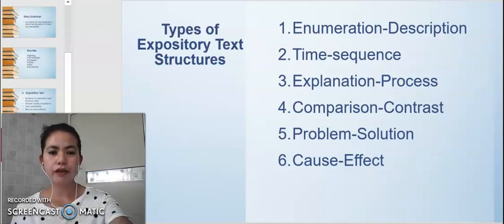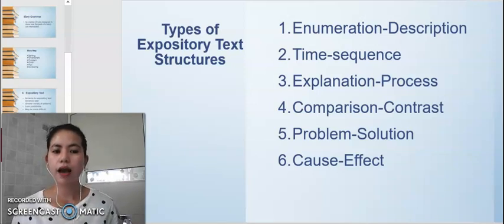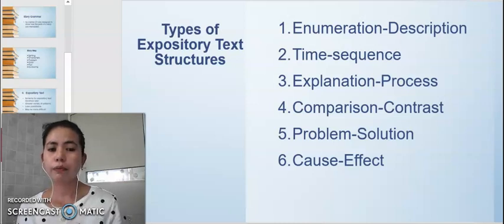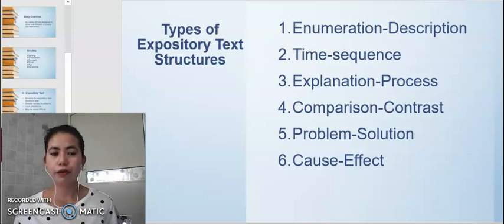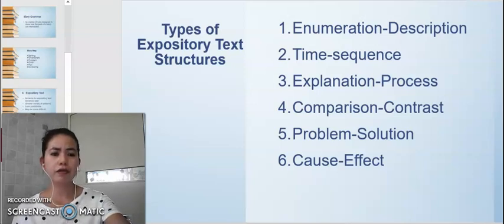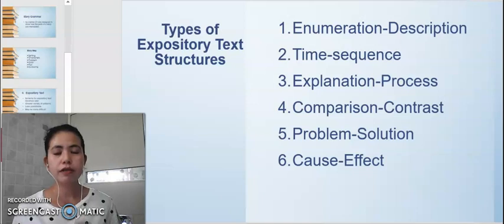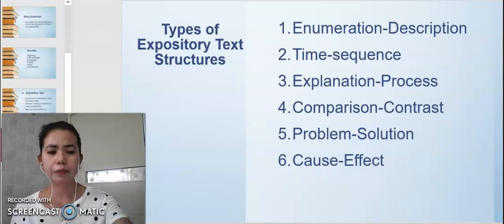For number 3, explanation process, it tells how something works, such as how coal is formed, how a diesel engine works, or how a bill becomes law. It includes some of the same signal words found in a time sequence structure. And for number 4, comparison contrast, it presents differences and or similarities, like although, but, however, similar, different from, on the one hand, or on the other hand.